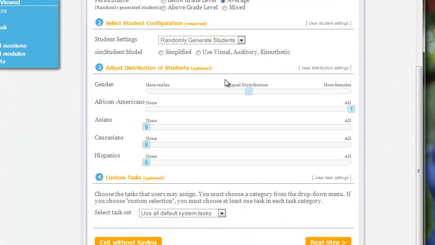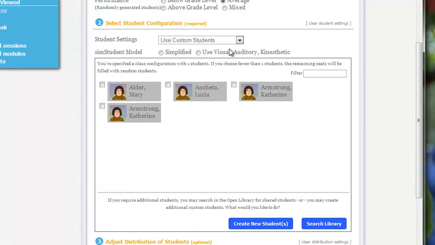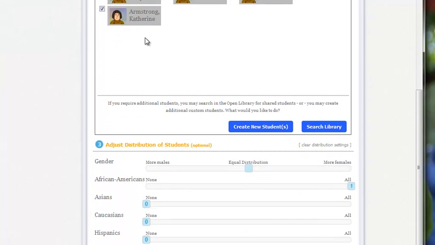In step 2, we're going to select the student configuration, and remember we want to use a custom student, so we're going to pick that from the drop down, and it'll change a little here. Before we go on, we're going to set our sim student model, and please set that to use visual, auditory, or kinesthetic. You can see I've already done this. I'm going to pick the last student I created. Make sure your student is selected.